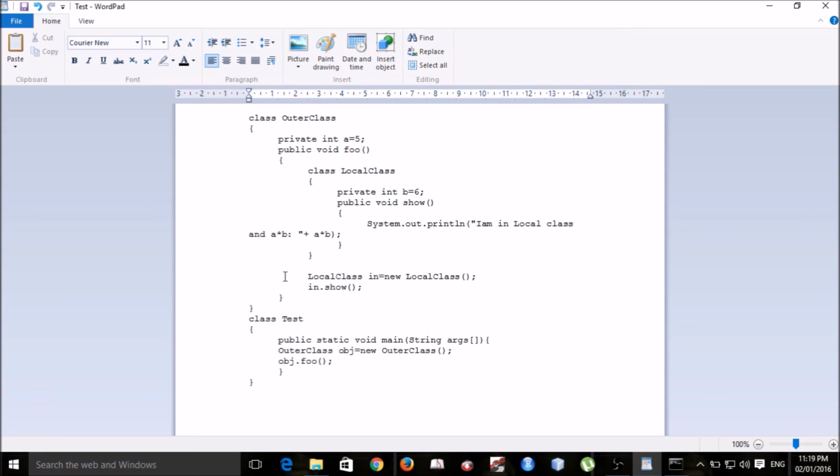So the instance is also changed. Now the local class equals new local class. Everywhere I have changed the inner class to the local class because we are seeing the example of the local class.